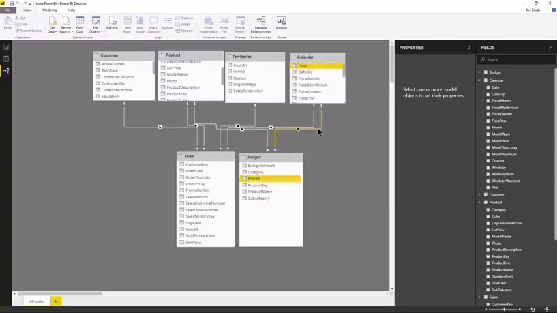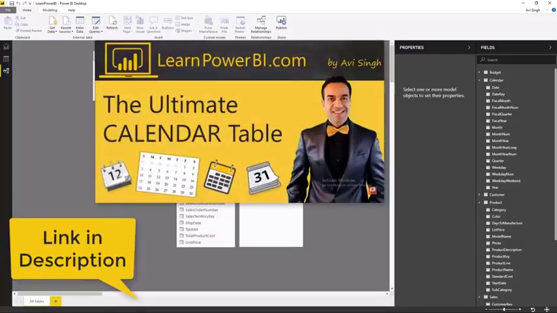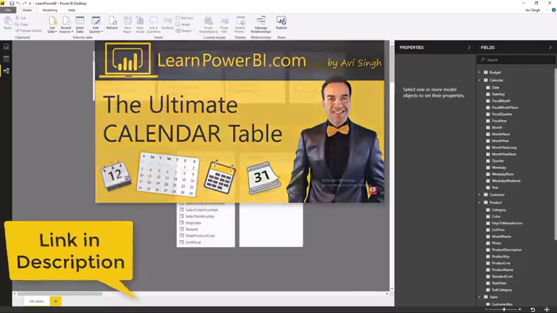Just a quick note here on the calendar table. That is one of the most powerful tables in Power BI, and almost, well, every data set should have it. Now, this one we're using a simpler version, but I am going to link to the ultimate calendar table, which is a lot more powerful, and you can watch those videos next and learn all about that.